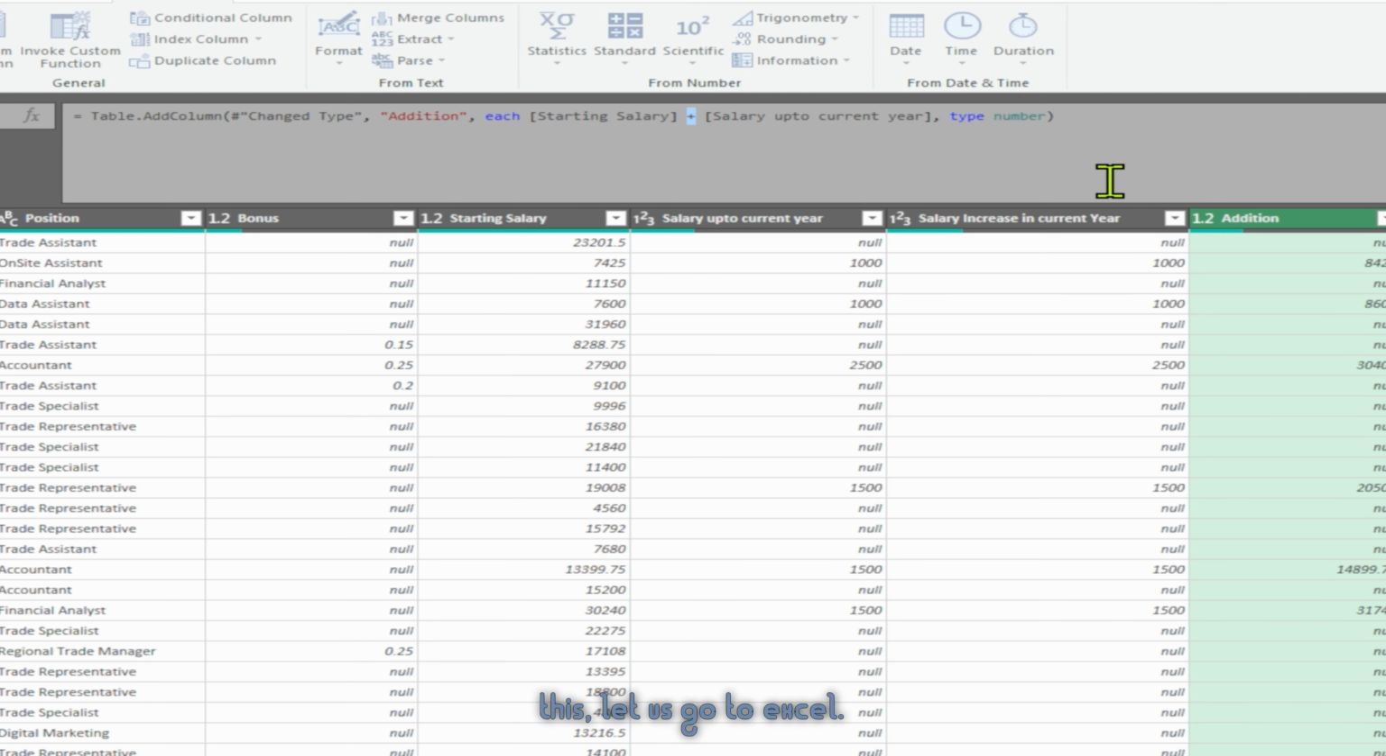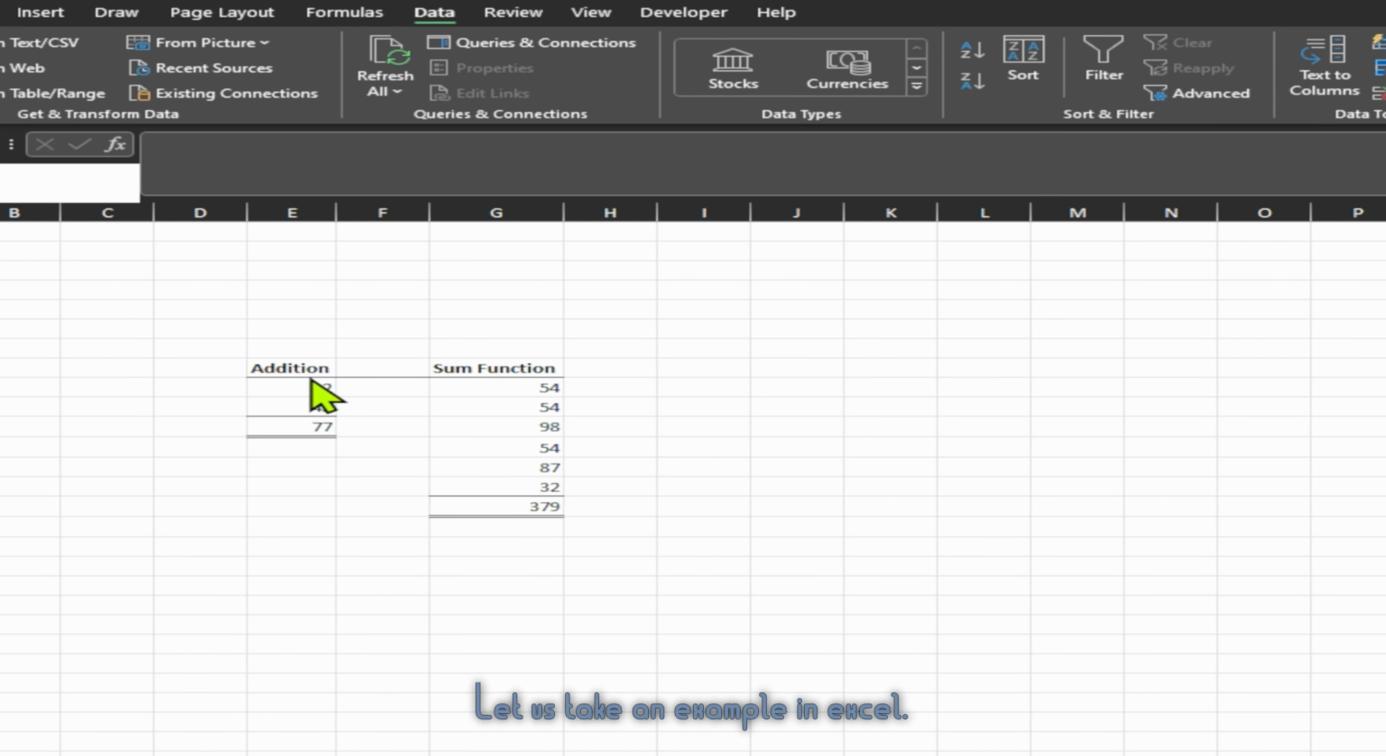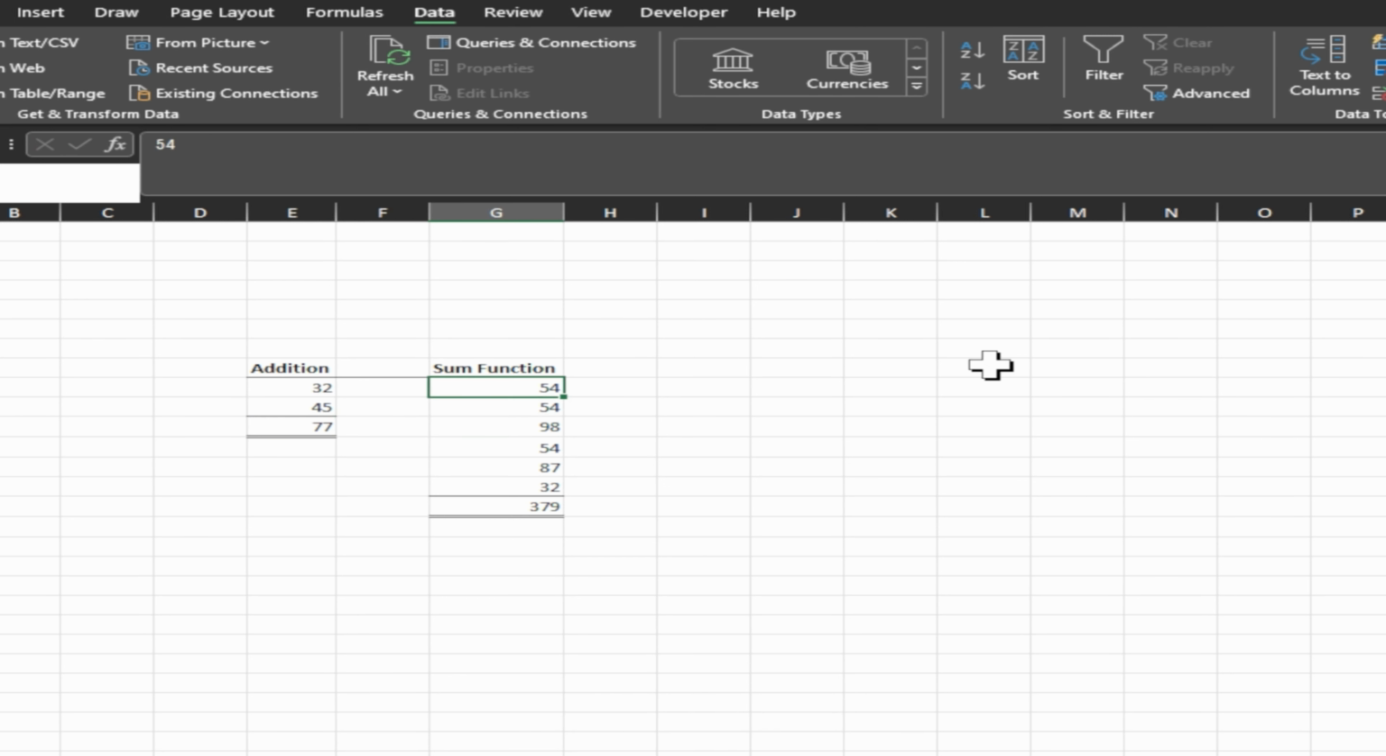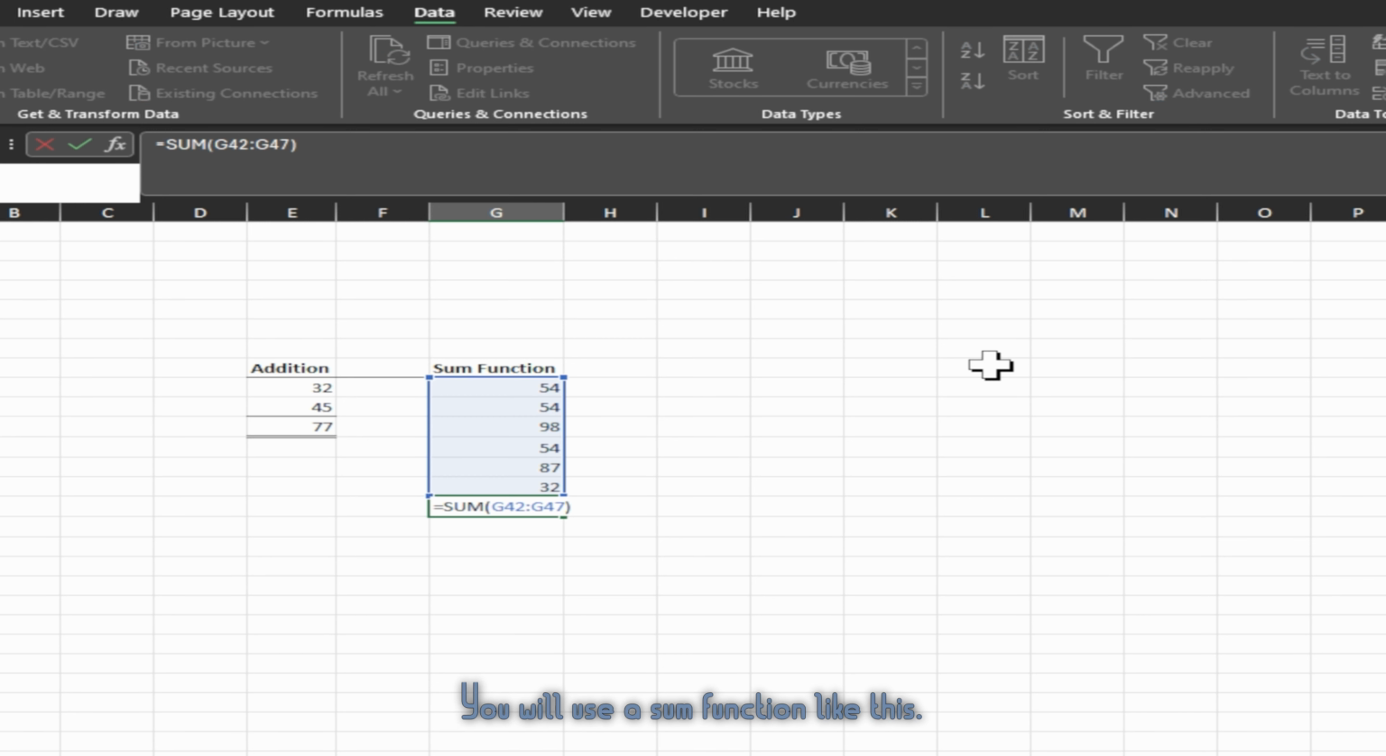To better understand this, let us go to Excel. Let us take an example in Excel. Suppose you want to add 2 values; naturally you will put a plus sign between the numbers and you get the number. Now imagine that you want to add more than two numbers. You will not put a plus sign between each and every number. You will use a sum function like this.